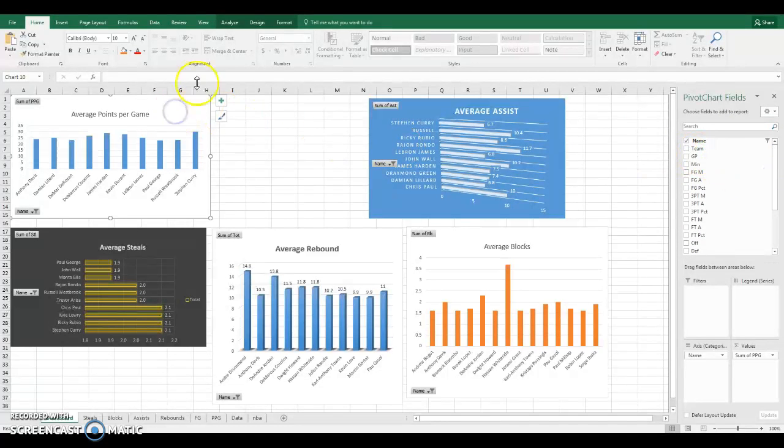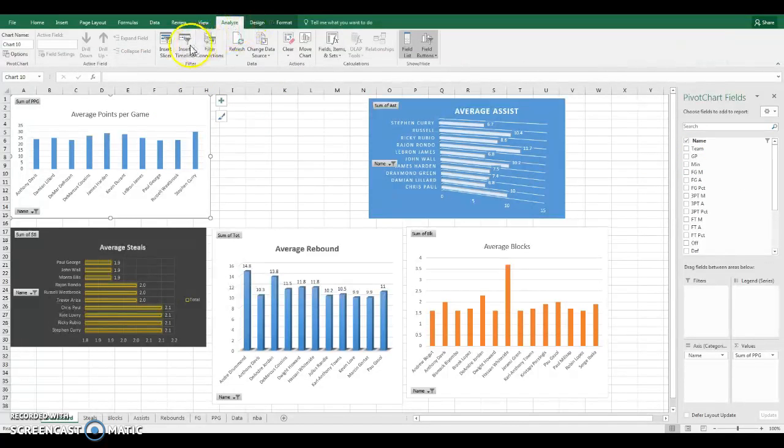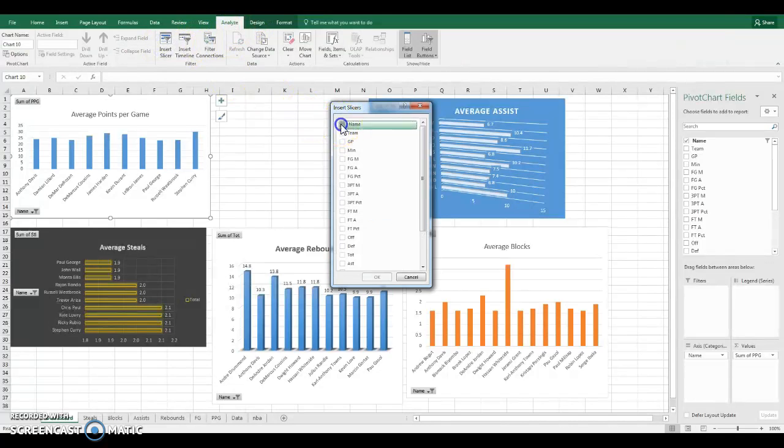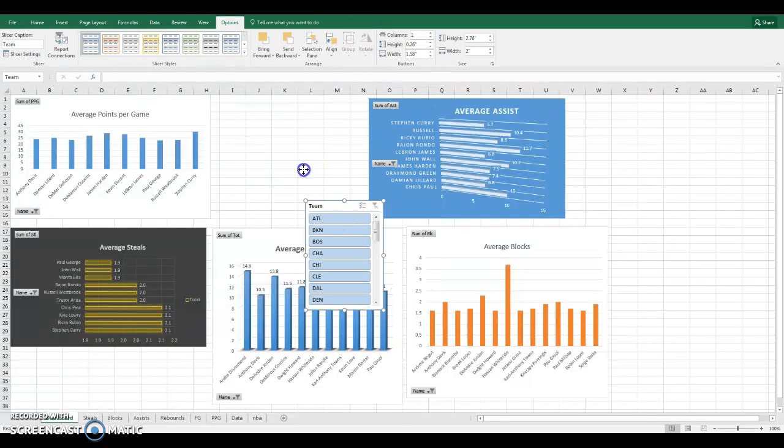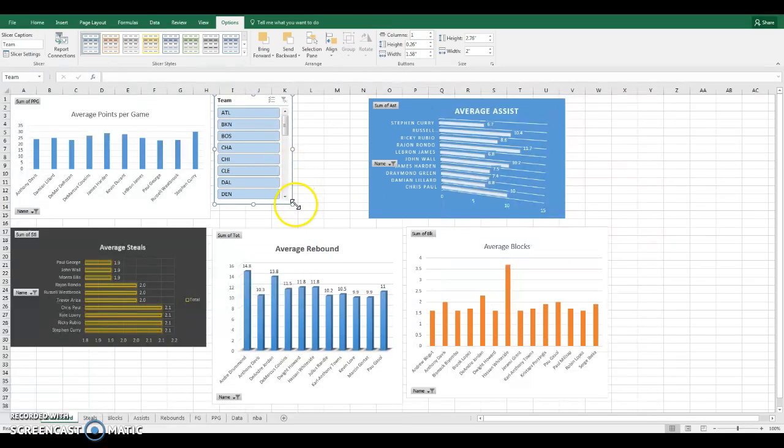So we're going to insert a slicer. So make sure you click one of these graphs, click Analyze, Insert Slicer. We're going to choose Team. Now we could also do Name, but this is going to be so many names, and you'll figure out what I'm talking about after I click OK. This is a slicer. It is an extension of pivot charts. It's basically a filter.